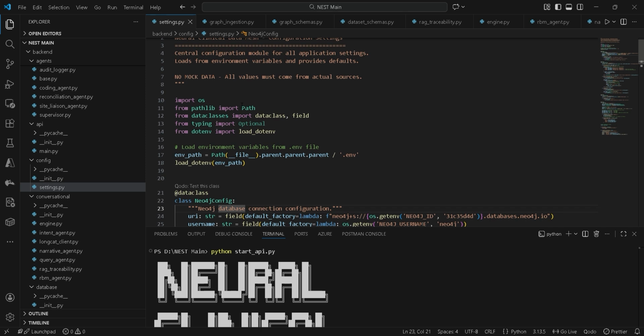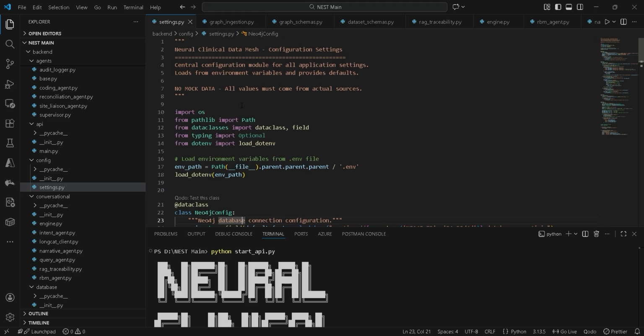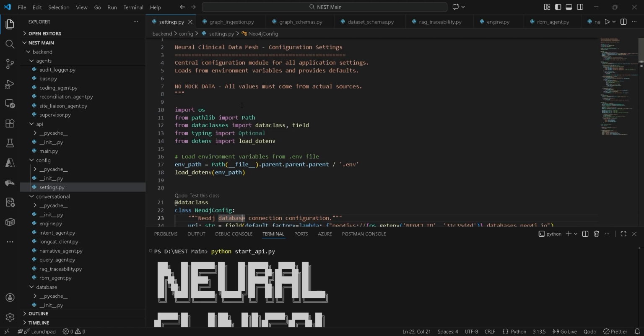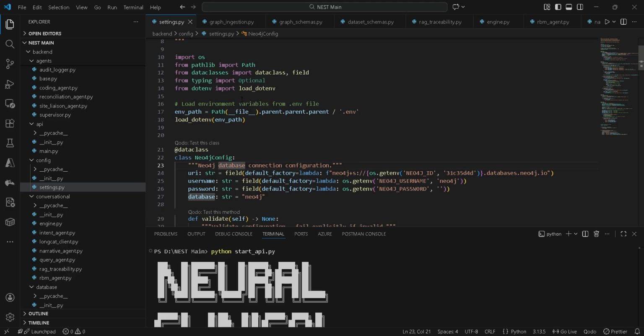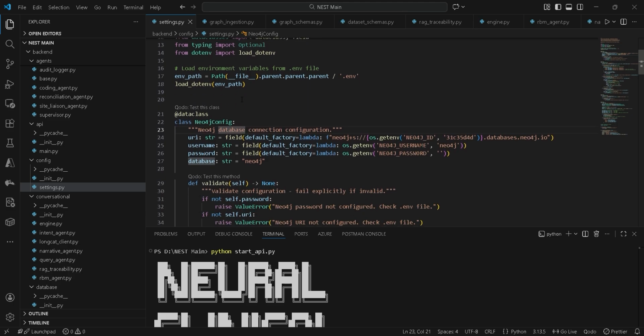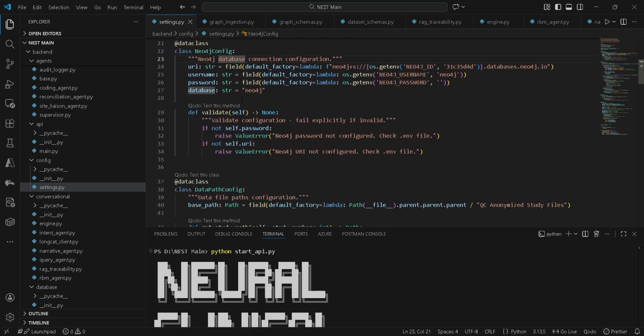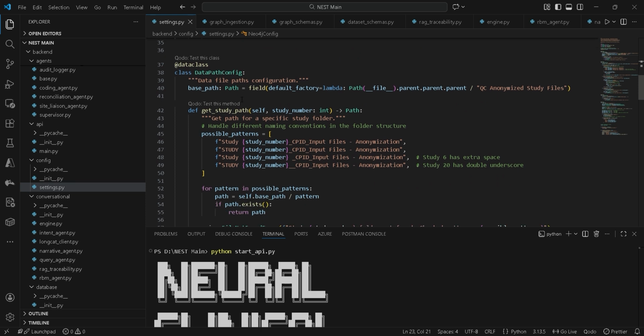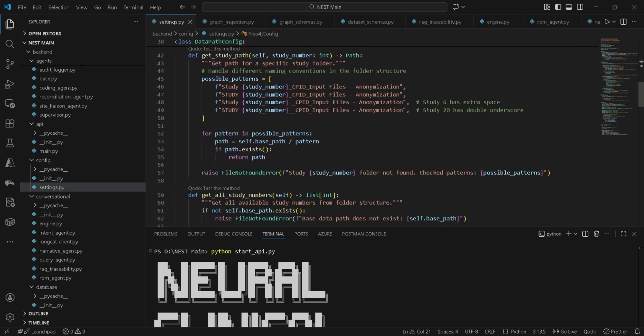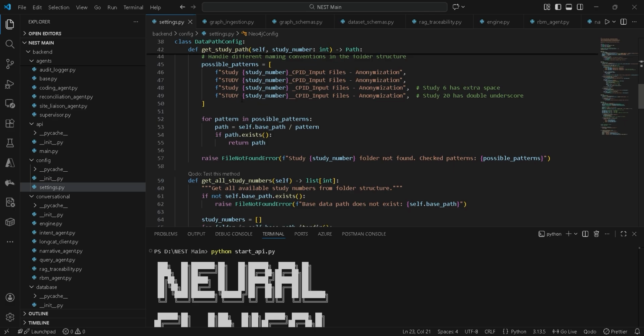The first step was establishing a solid foundation. I created backend config settings.py to centralize all configuration. This file uses Pydantic base settings to load environment variables securely, including database credentials, API keys, and model endpoints. It ensures the app runs in different environments, development, testing, and production, without hard coding sensitive data. The logic here is simple but critical. Validate inputs at startup to prevent runtime errors.